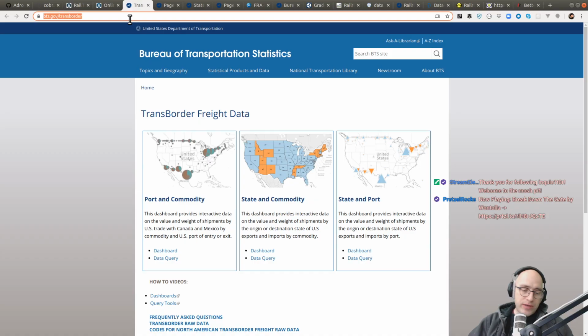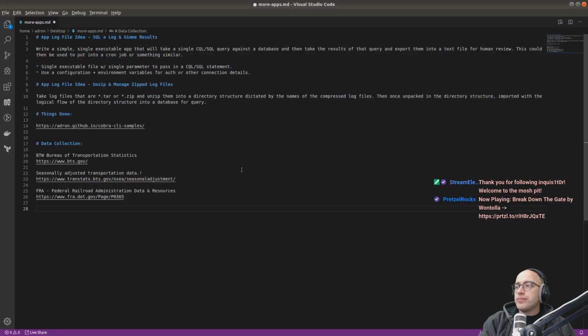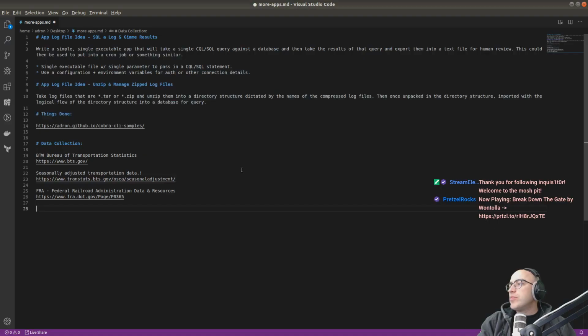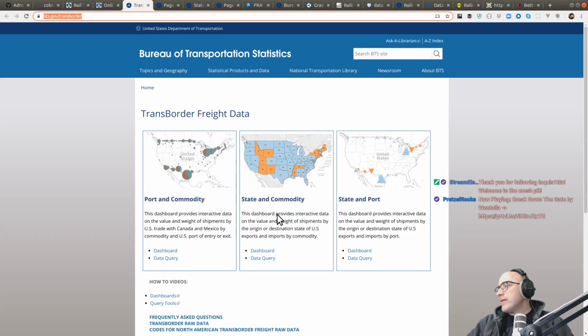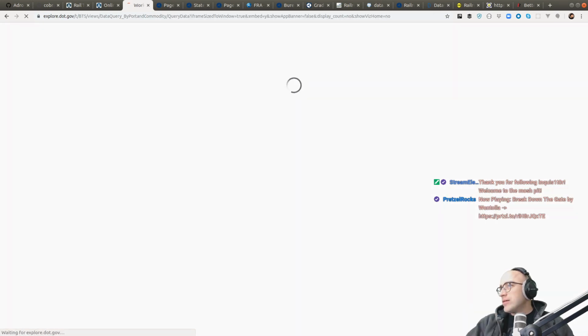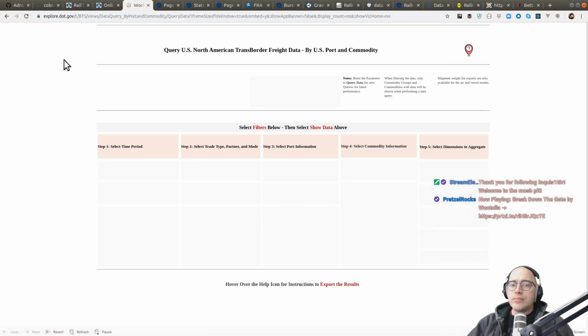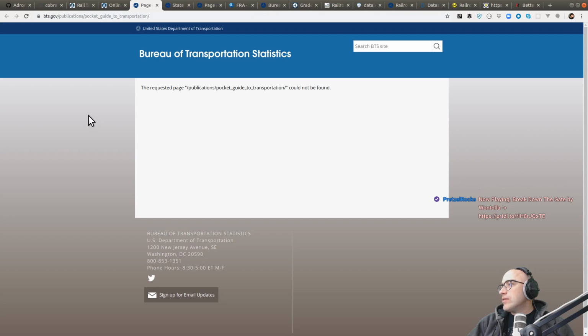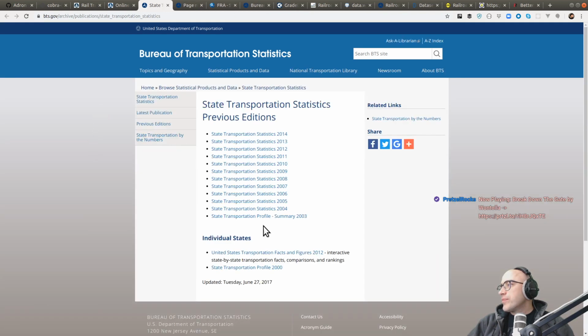Oh, here we go. Transborder stuff. Is that FRA still? No, that's BTS. BTS transborder data. That's cool. Port and commodity. So this is kind of a jackpot for what we're trying to write data to. I'm wondering if I can get any of the pure data though.